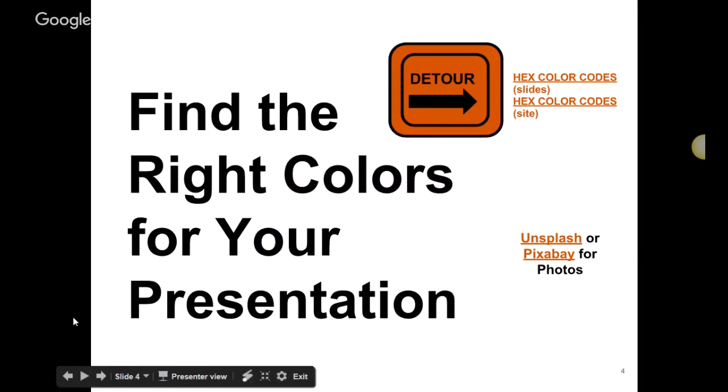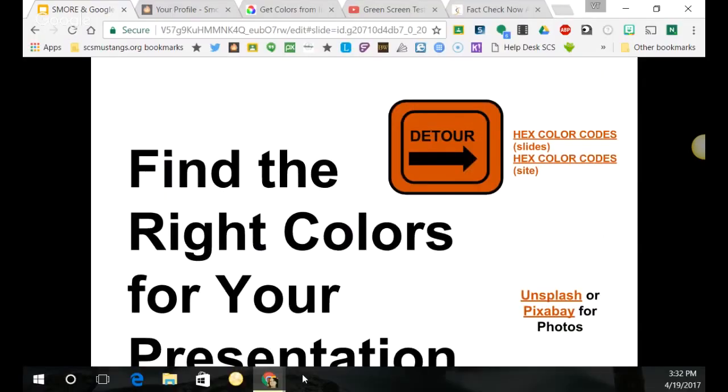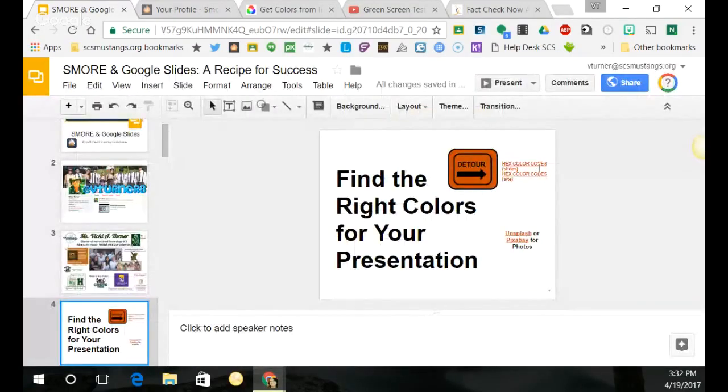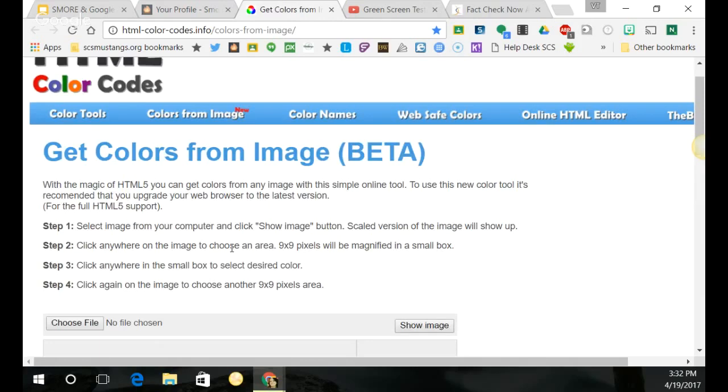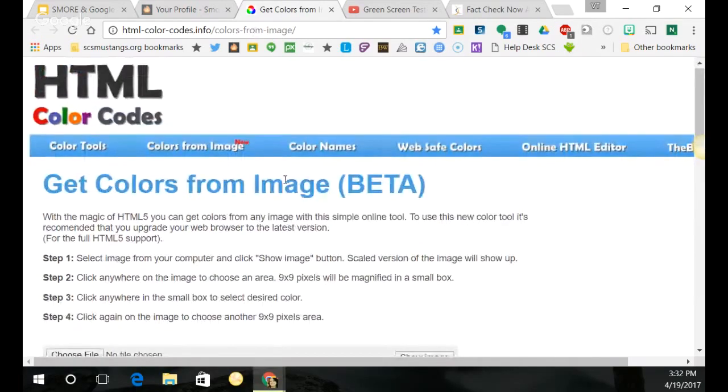Before we get started, I'm going to do a little detour here on hex color codes. Many people, when they're working on presentations, are always looking for that special color that will go with their presentation. When you get the slideshow link at the end, you can click on these. But I'm just going to go to my favorite where I go all the time to create the colors to match my presentation. I usually use Unsplash or Pixabay to get photos for my presentations. So I'm just going to click into this color code site where I get my images from.